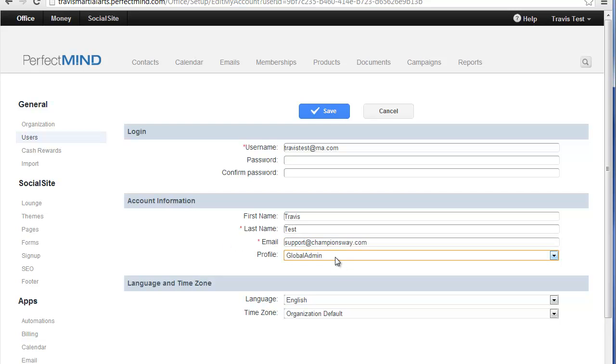And the owner is going to be a global admin. So you can leave this profile alone. The owner can then create other, additional user accounts. And this is something you'll be covering in the training.